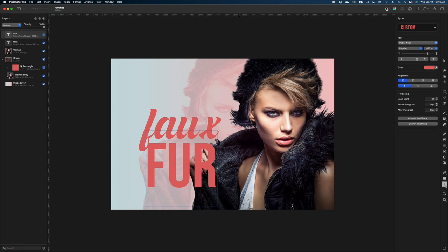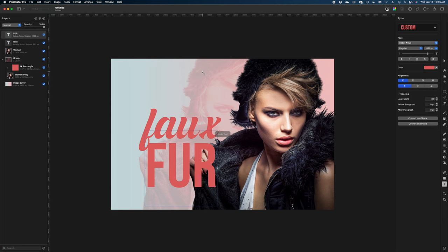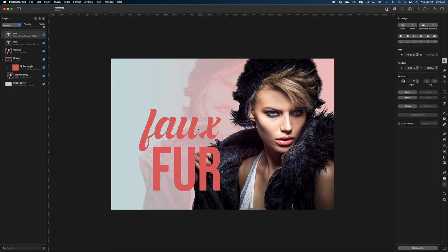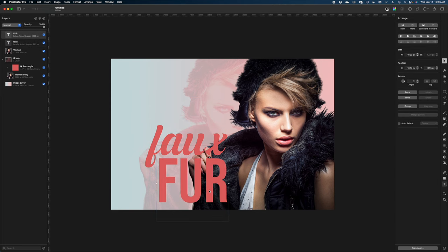If I'm still selected on the type tool here in my tools menu, when I click in the canvas, it's just going to create a new text box for me. So I want to make sure I hit the V key to get back to the selection tool so I can easily just grab these guys without creating new text. And I want to place each of these lines of text so they are overlapping our main photo and the background. Okay, to me, this looks good.